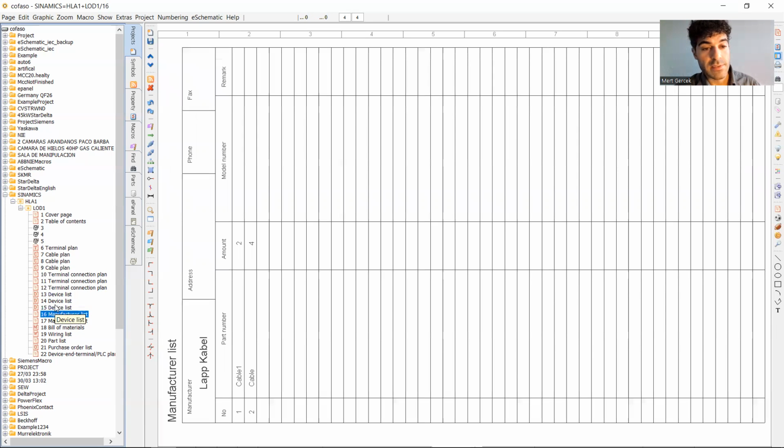Device list, and manufacturer list that we call this. I have 2 pages here. The COFASO generates a list for each manufacturer. For example, for ABB, for Siemens, for Schneider Electric, etc. COFASO gives you a list for each manufacturer.